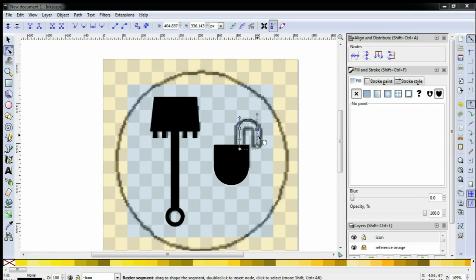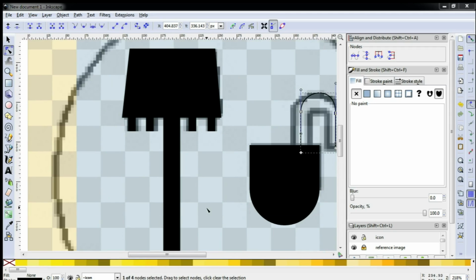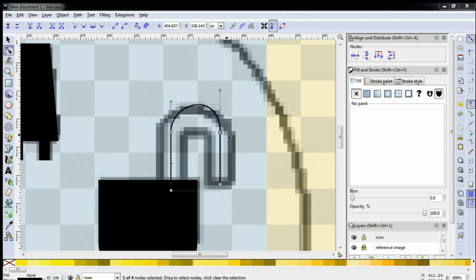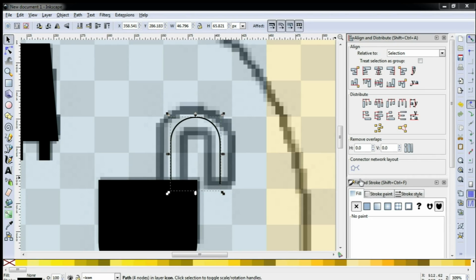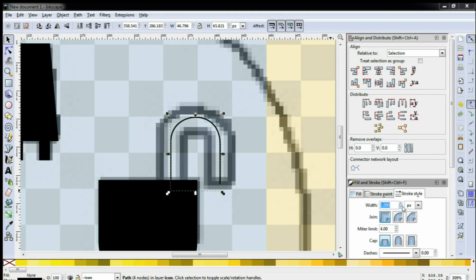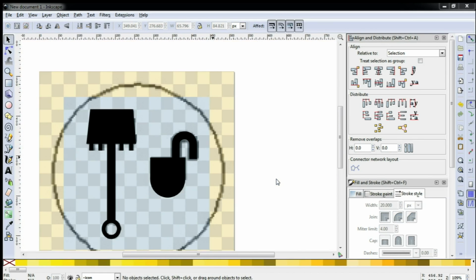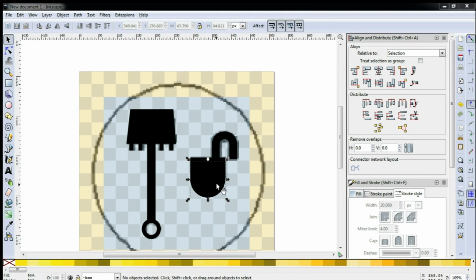Now you can edit this if you want. Zoom in a bit. So that this becomes a nice curve that matches the underlay image. Alright, so that's pretty close, and then I'm just going to increase the thickness to 20 pixels. There we go. Now the only thing I'm missing now is the keyhole for the lock.